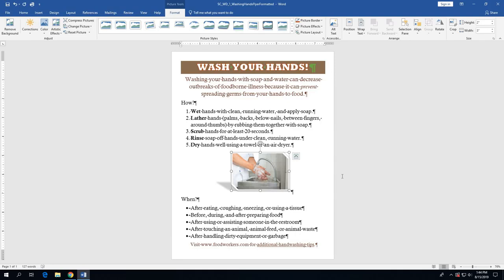Okay, so we've got that done. Now we're done with the picture. Now what we want to do to make this flyer stand out more, we want to add a page border, and we're also going to change the theme colors. Right now the colors are brown, which don't really go along with our topic, which is washing hands and cleanliness. And so what we want to do is change the theme colors to fit our topic.